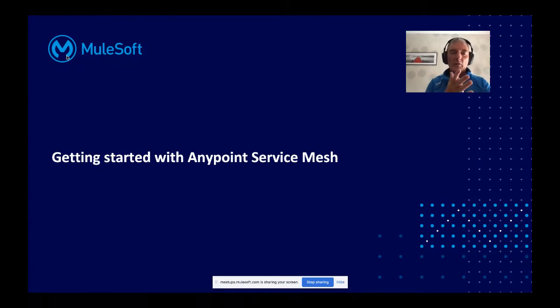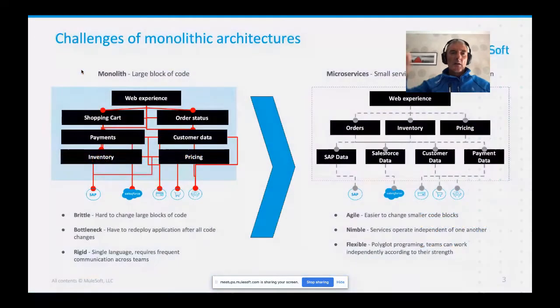So getting started with Anypoint Service Mesh. Now, let's see how we ended up with something like Service Mesh. Back in the day, we used to have monolithic architectures, okay? So large blocks of code and big enterprise scale applications. What was the problem with them? They were brittle, they're hard to change, large blocks of code. Then you had to keep redeploying application after all the code changes. So that became a sort of bottleneck. It was not terribly agile. Again, a single language and required a lot of communication across teams.